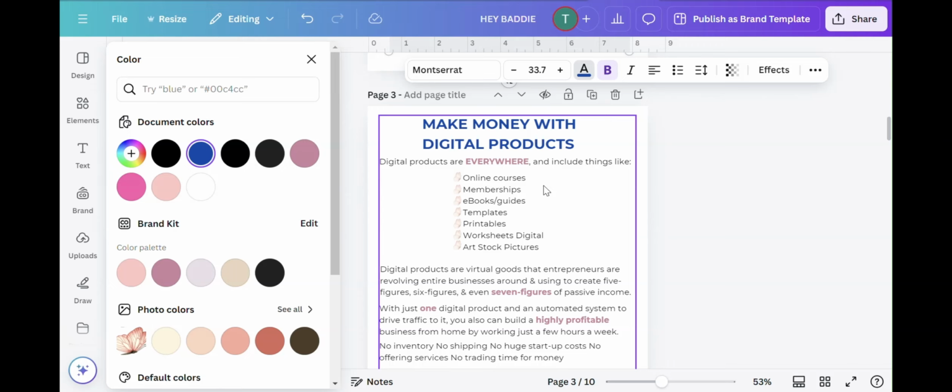What about journals? Yeah, what about journals? What about planners? That's all digital products. You can either offer it to your customer digitally or you can offer it where they can print it out. What about art stockpiles where t-shirt makers or crafters use? Yeah, I'm real big on art stock pictures. I'm really big on that.